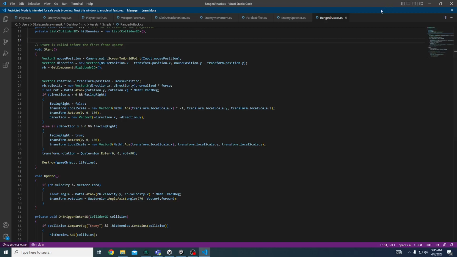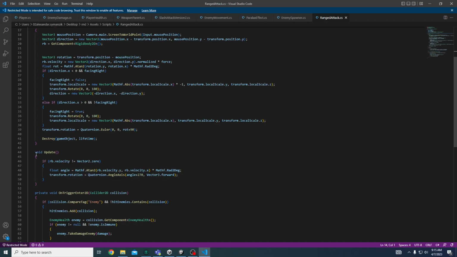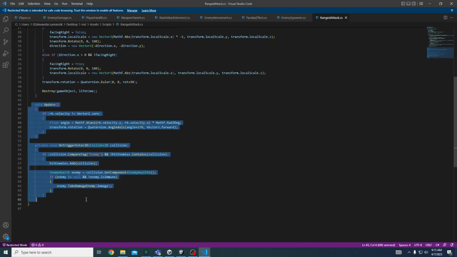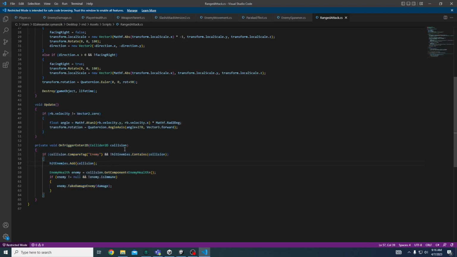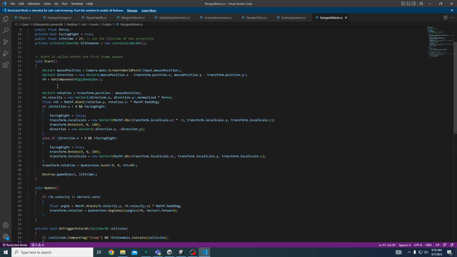Like if you shoot up, it's gonna follow that upwards path, but it follows gravity. And in this update, basically, it just figures out the rotation, so it looks like the arrow is actually following the gravity in the curve. So yeah, but basically all of this script is exactly the same as the slash script.